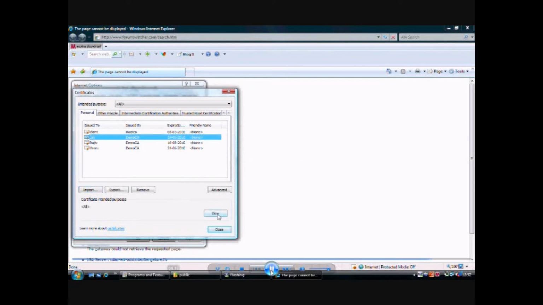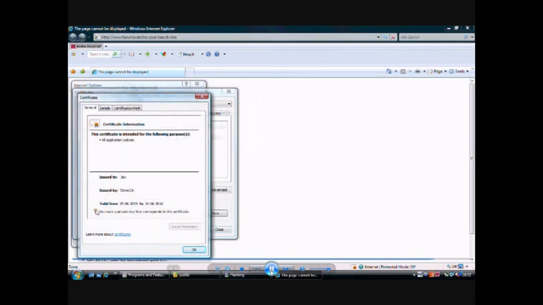Click on J certificate, click on view. You can see the details of J certificate. Here you can see that you have a private key that corresponds to this certificate.